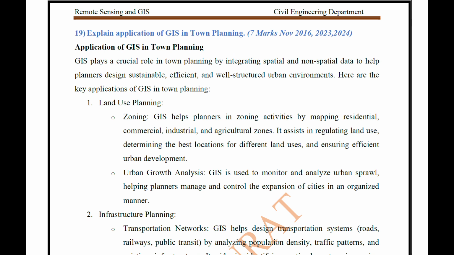Urban growth analysis. GIS is used to monitor and analyze urban sprawl, helping planners manage and control the expansion of cities in an organized manner.